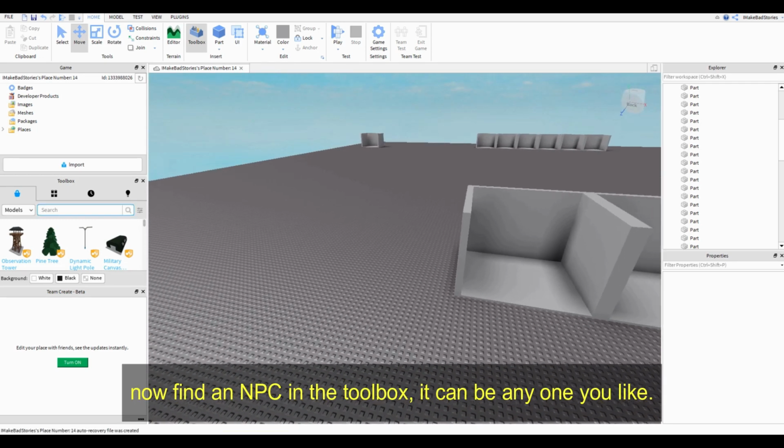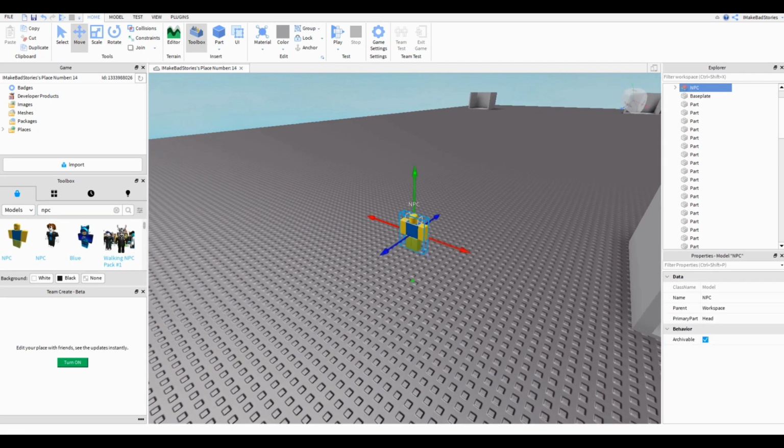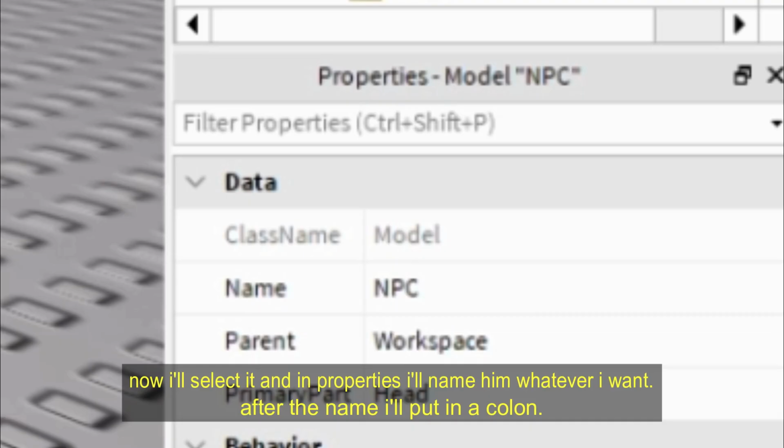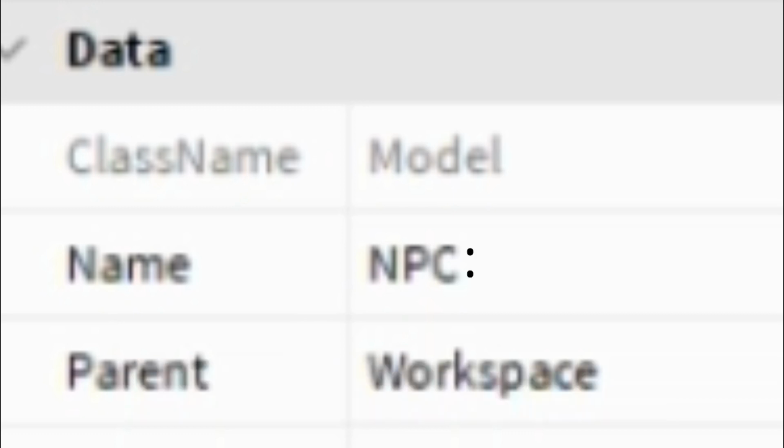Now find an NPC in the toolbox. It can be anyone you like. Now I'll select it in Properties. I'll name them whatever. After the name, I'll put in a colon.